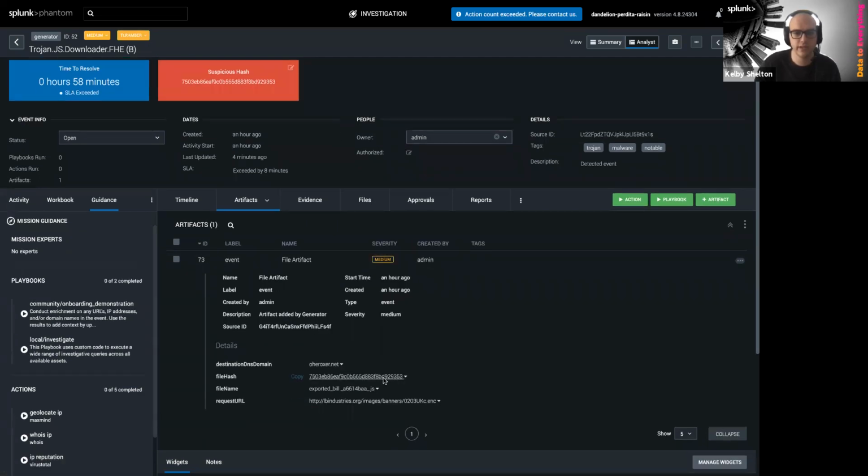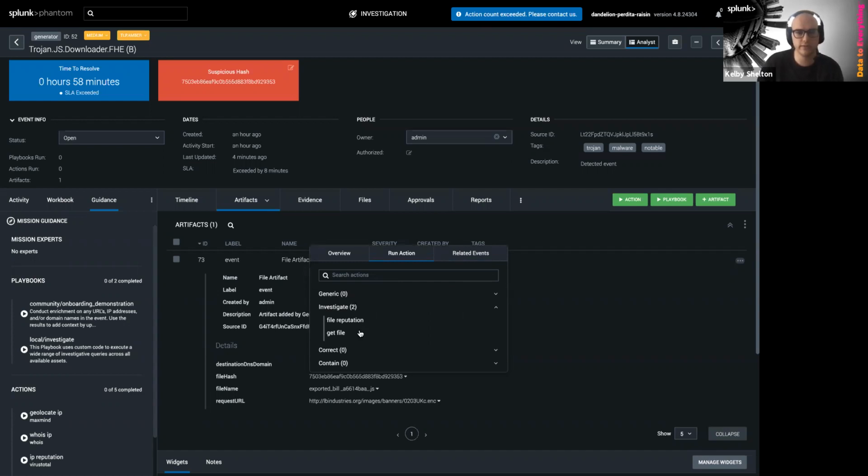You can also see any related events, which makes cross-correlation super easy. Have I ever seen this hash before? What cases, what events contain this hash? And then ultimately, we can do something with this hash. Is it malicious? I want to know. I don't want to go to VirusTotal. I want to document the investigation right here in my case management solution.